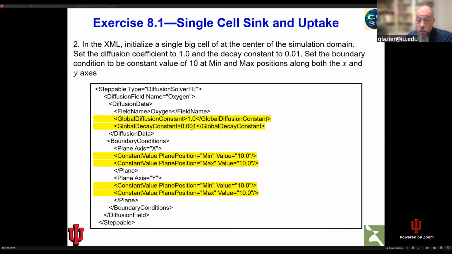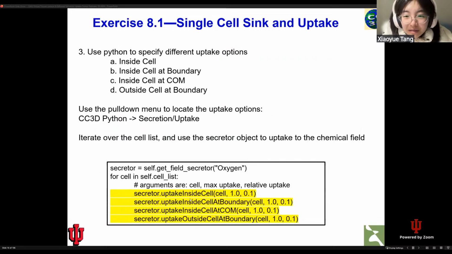You could even make the global decay constant 0 if you wanted to. It would still work, but you need to use the uptake inside cell instead of secrete inside cell. Not all 4 of them, just one of them. I'll also like uptake inside cell at boundary. That would be fine.